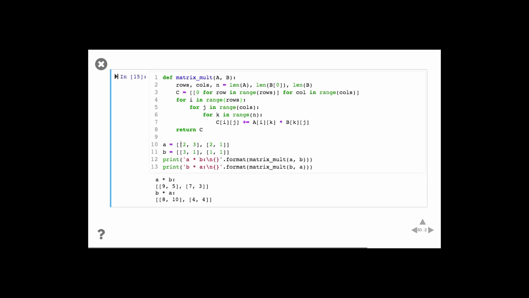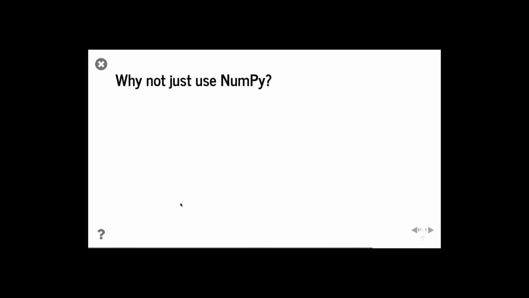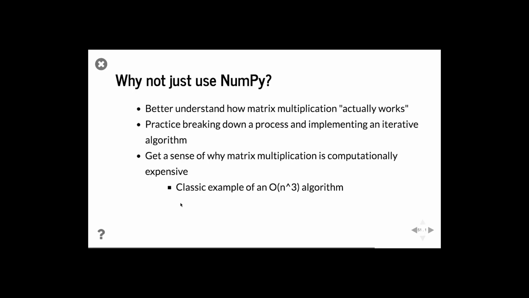And now we can do matrix multiplication with just two lists of lists. We don't actually need the NumPy matrix constructor. And we can see that we get the same results that we had before. Admittedly, they're not formatted as nicely. So why? Why, Liam? You just told us you can do this with NumPy. NumPy's going to do a better job. Why not just use NumPy?